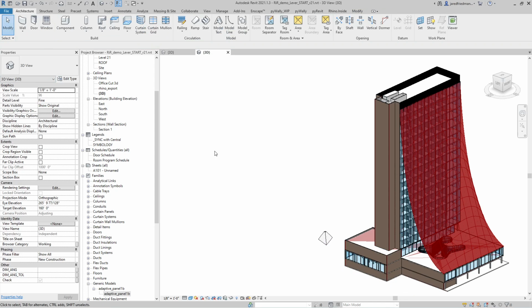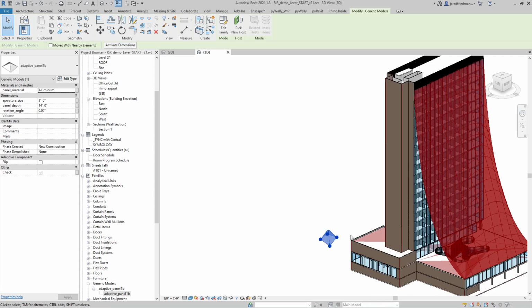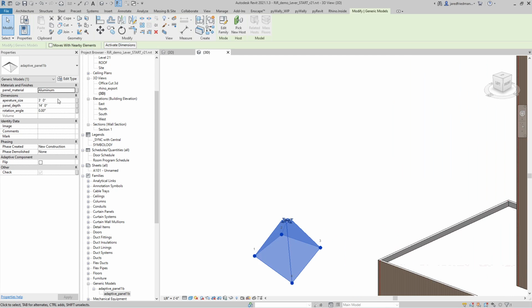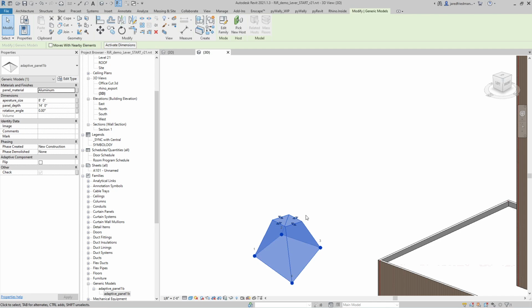If I were to click on it to see what properties it has, you'll see that there's an aperture size, a panel depth, and a rotation angle. So there are some different parameters here that I could begin to play with. If I wanted this aperture size to be bigger, I can make that an 8-foot aperture size.